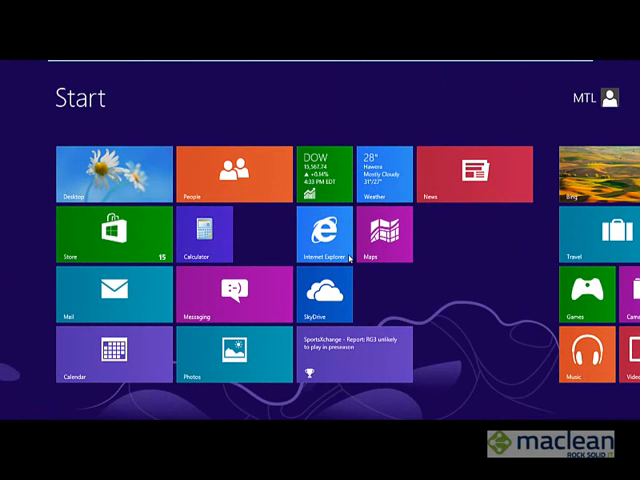So that's a rundown of all the new keyboard shortcuts that have been released with Windows 8. These specifically are the ones which are not in previous versions of Windows. I hope you find some of them, if not most of them, useful, and I hope they make your day-to-day use of Windows 8 a bit easier.